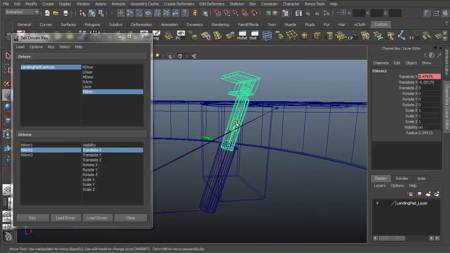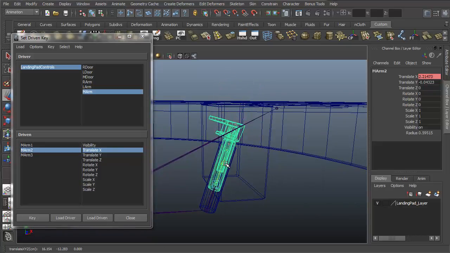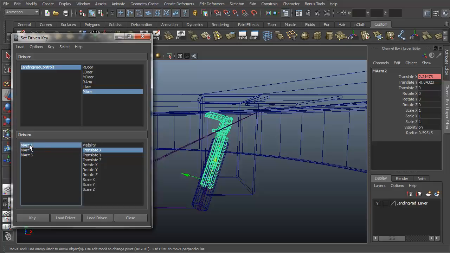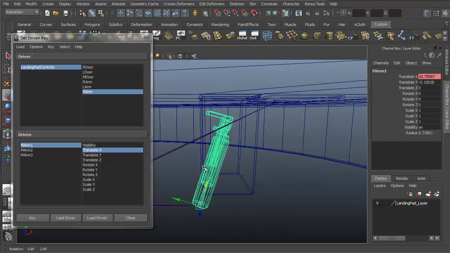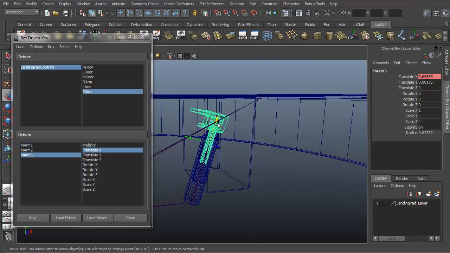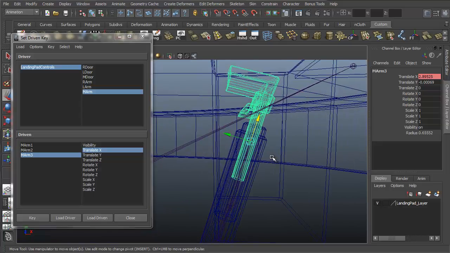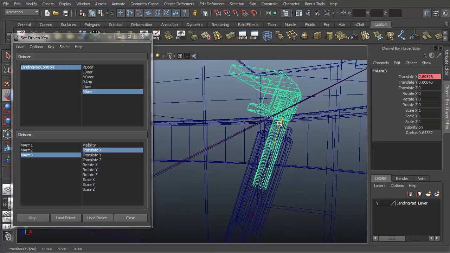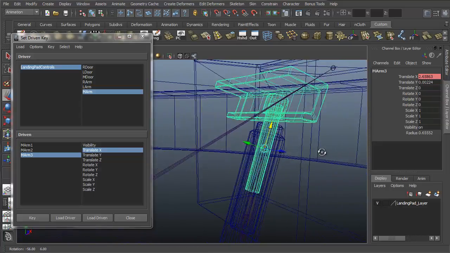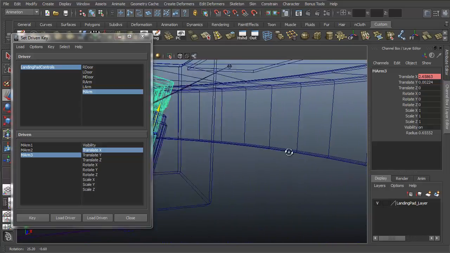I'll move it down in the x-axis like this to kind of fully compress it down into here. Middle arm 1, we can kind of leave it where it is. Middle arm 3, we did move it a little bit, but we want to move it so it's kind of resting at a fully contracted position like this.